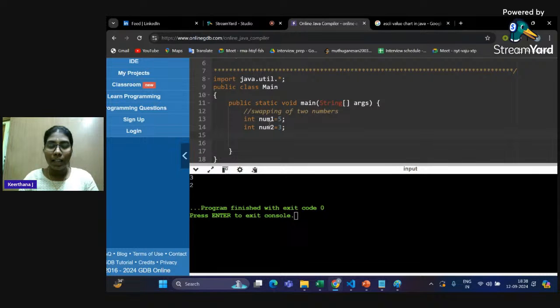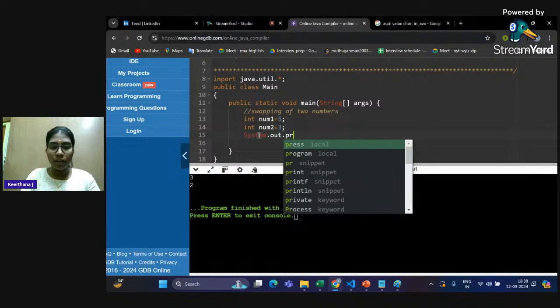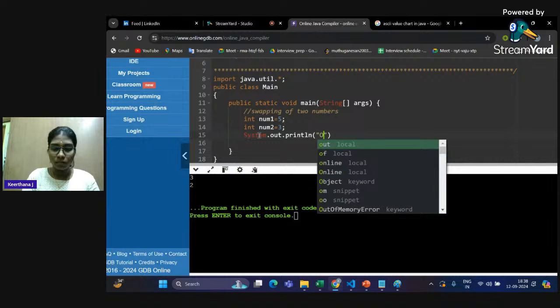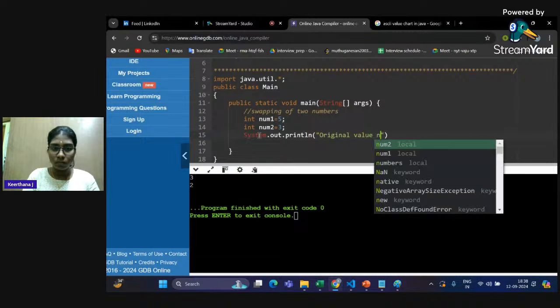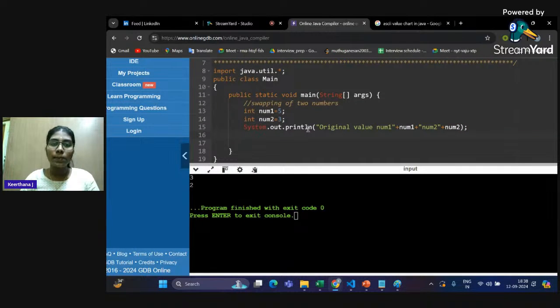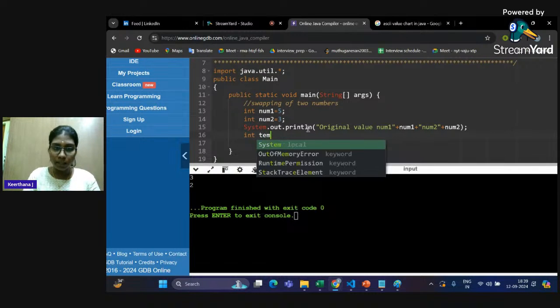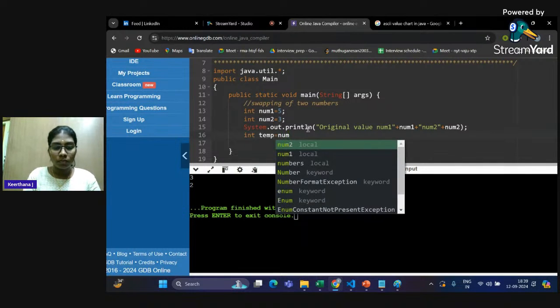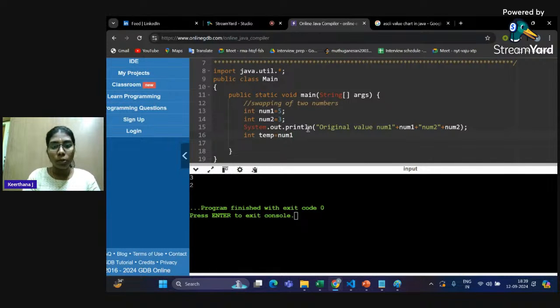So num1 carries the value 5 and num2 carries the value 3. Now we are going to swap the two numbers. First, let's print the original values. Now I'm going to swap the two numbers by introducing a third variable. I'm going to introduce a variable temp, and store the value that is present in num1 in temp. So now temp will have the value 5.